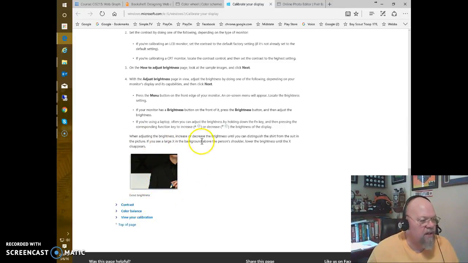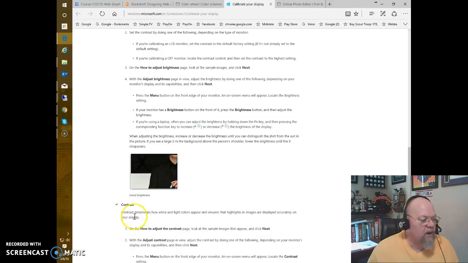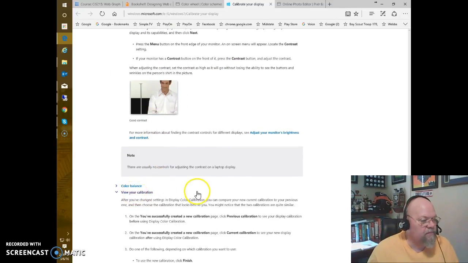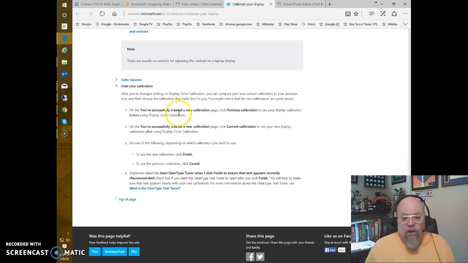So when adjusting brightness, increase or decrease the brightness until you can distinguish the shirt from the suit in the picture. So mine looks pretty well black. So my brightness probably needs to be changed a little bit there. And we can do contrast. We can do color. So again, a great site to go to.